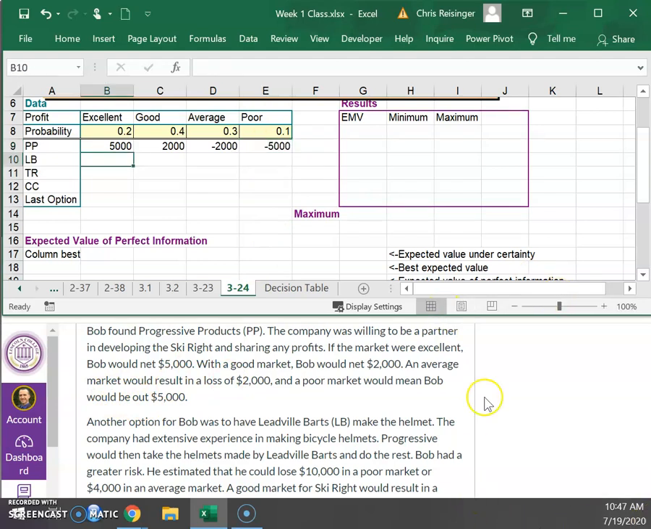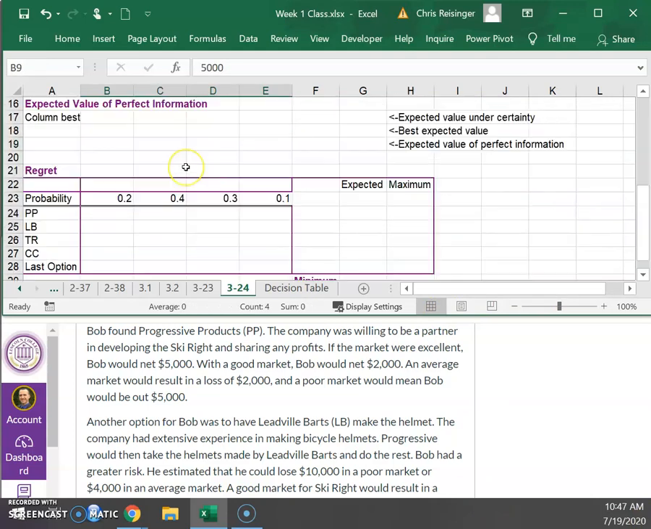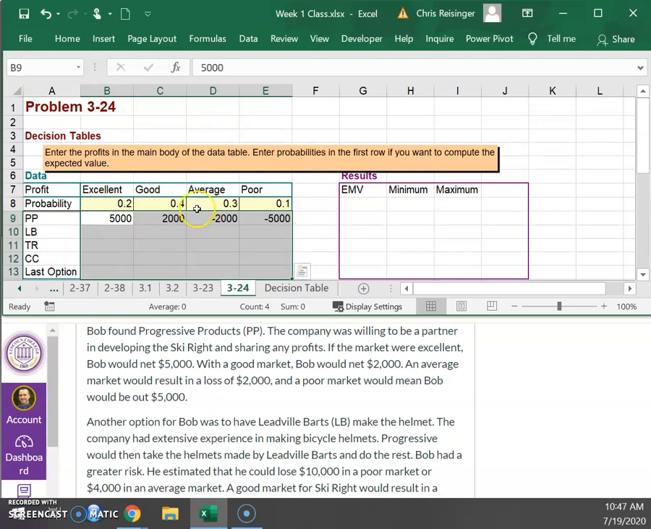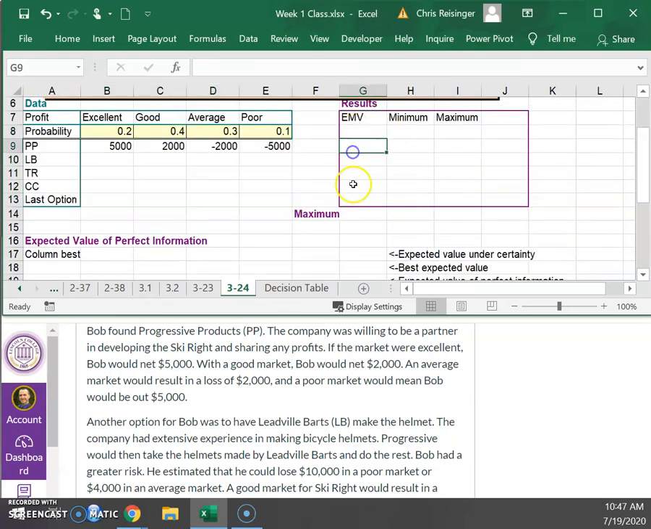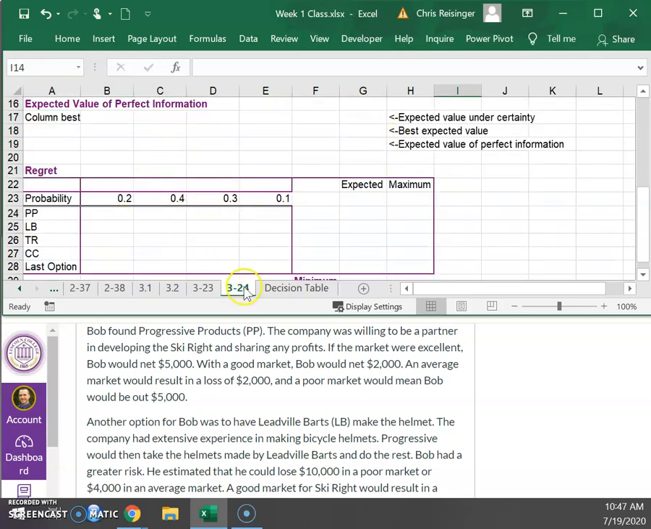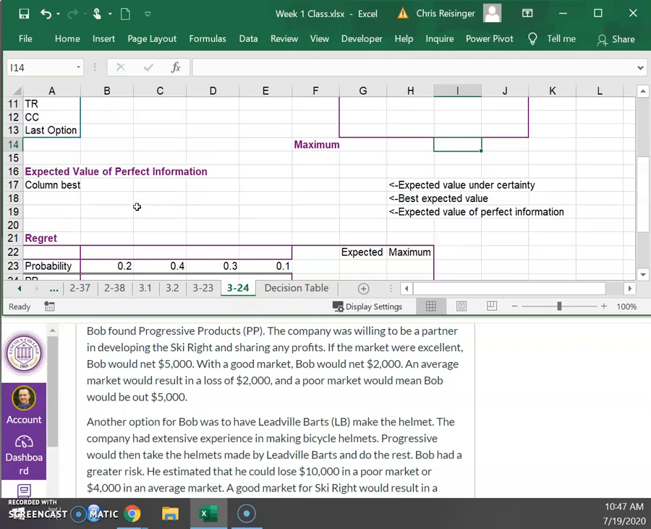Now you're going to read each paragraph and put these numbers in here to get this table all set up. Once you have this table all set up, just do the calculations we did in class to figure out the expected monetary value of each scenario, the minimum of each one, the maximum of each one, and go through all those different calculations.